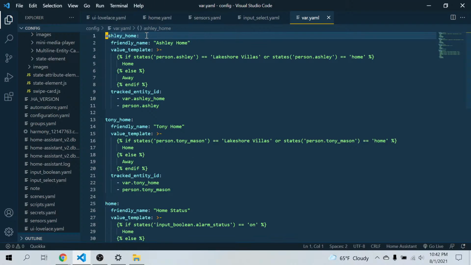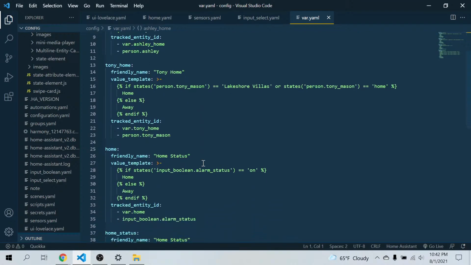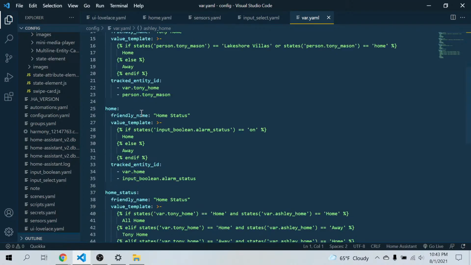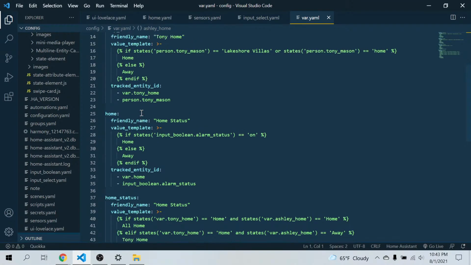So this first one is Ashley Home, and it's just saying that if the person that is me either has this state or home, then mark them as home. Anything else, mark them as away. And one of those reasons is because my husband works where we live. So I have this in as one of his work locations, but I needed to mark us home when we're home.